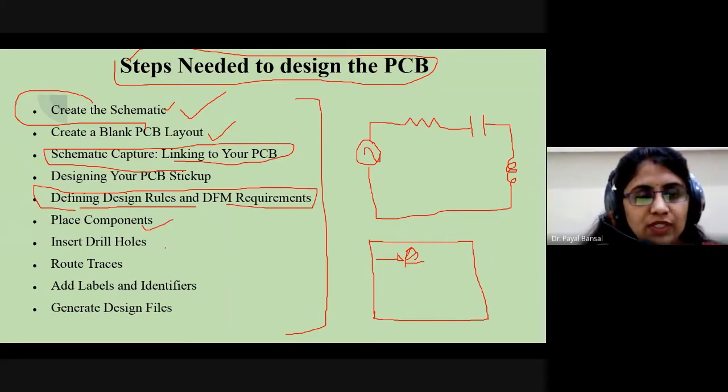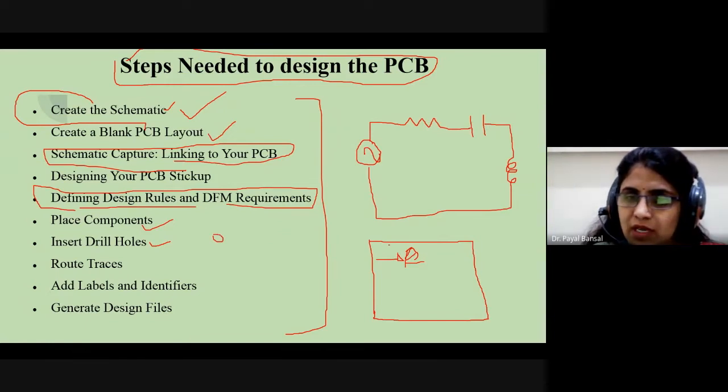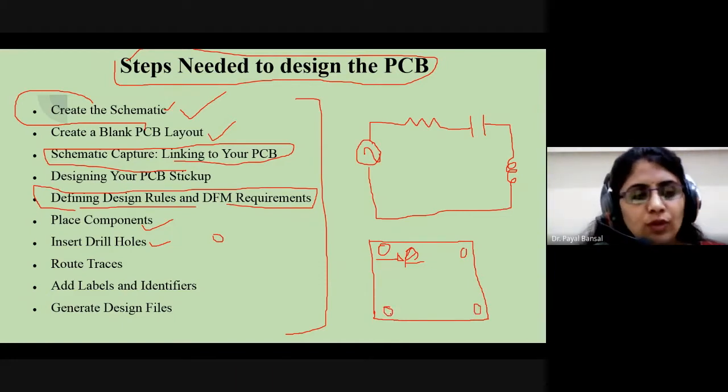Now place components. At that stage we have to place or add the components on the entire surface of the printed circuit board. Insert the drills or holes. Let's suppose this is my PCB. I have to create 4 holes on the 4 sides of that PCB, so that with the help of screws we can mount this PCB anywhere, on top of any circuit or any surface. We can mount it with the help of these holes and screws.